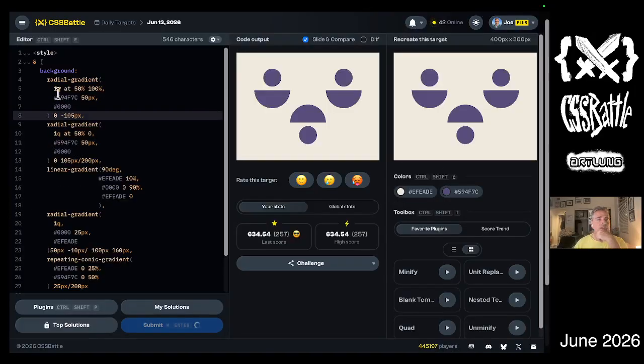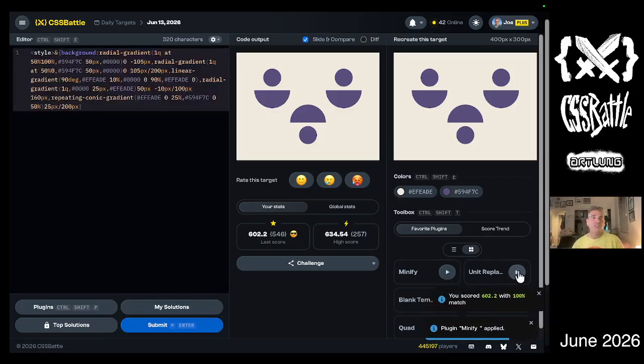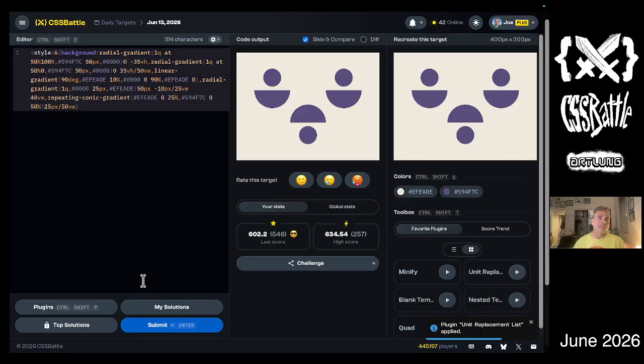Now this is, how many gradients is this? I think I said 4. This is 1, 2, 3, 4, 5 gradients. Is it great? No. Is it good? I'm not going to say that. First solution was better.